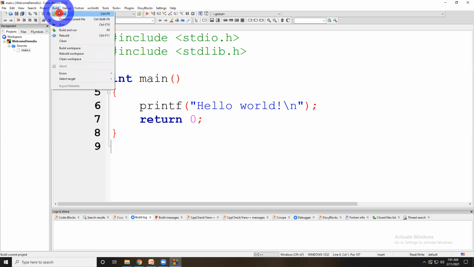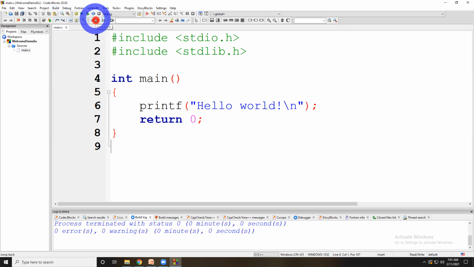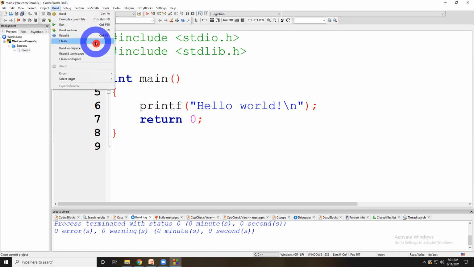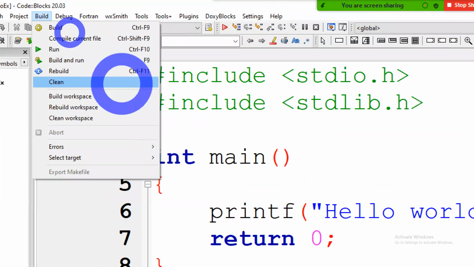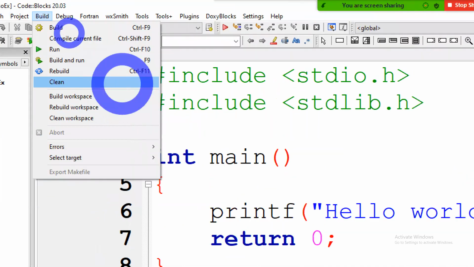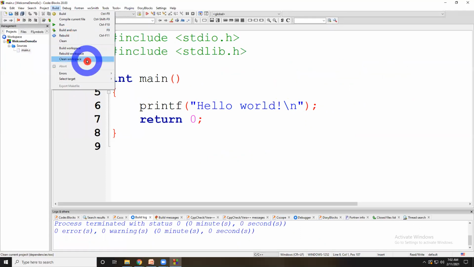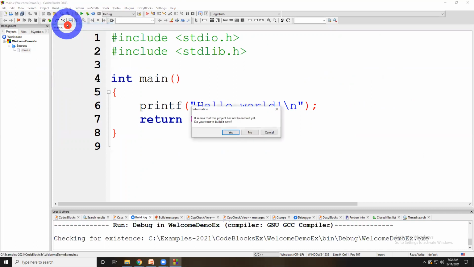How to compile and run the application? Go to the build option. There you can compile the current file. Click on compile current file. The shortcut is Control Shift F9. Then there are rebuild application, and build and run application. Run is Control F10, build is Control F9. Once compilation is done, build and run or run the application. Control F10 is the shortcut.